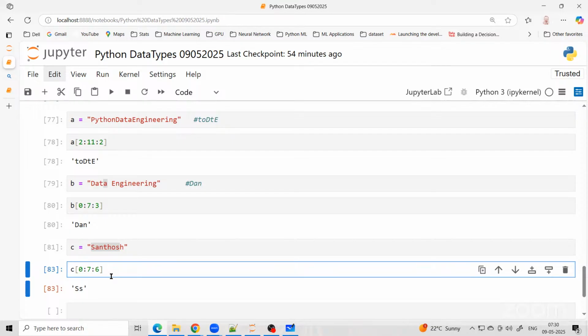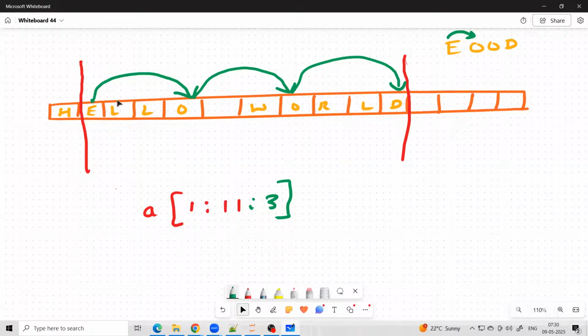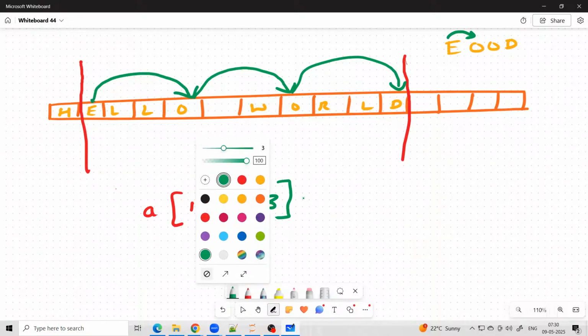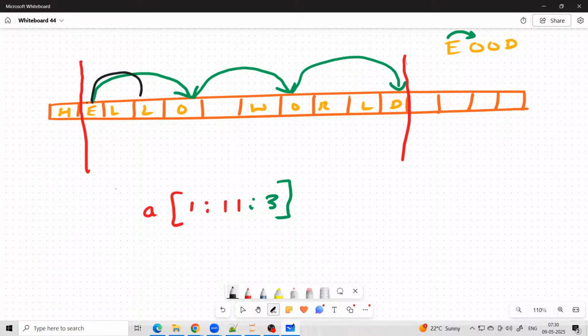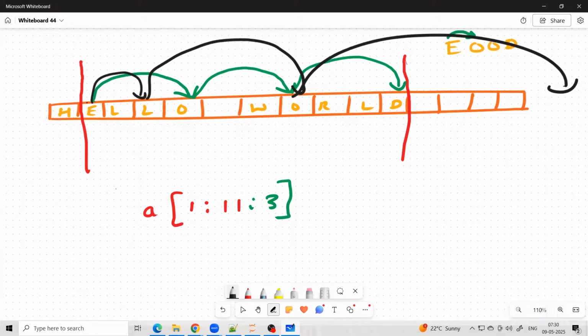It's not like from here to here I will jump by 2 steps, and from here to here I'll jump by 3 steps. No, if you give a step, that entire accessing will be done with the same step. If you give 1, it will always jump by 1 until it reaches. If you give 2, it will always go by 2. If you give 3, it will always go by 3. You cannot have it like this, jumping differently each time. Not possible. If you give the step, you will have to always follow this step.